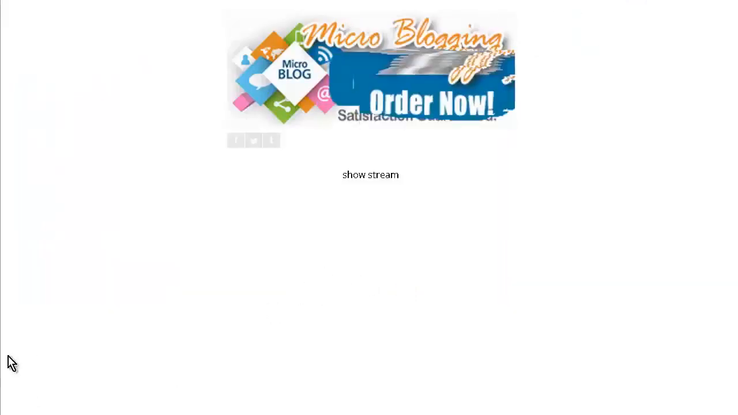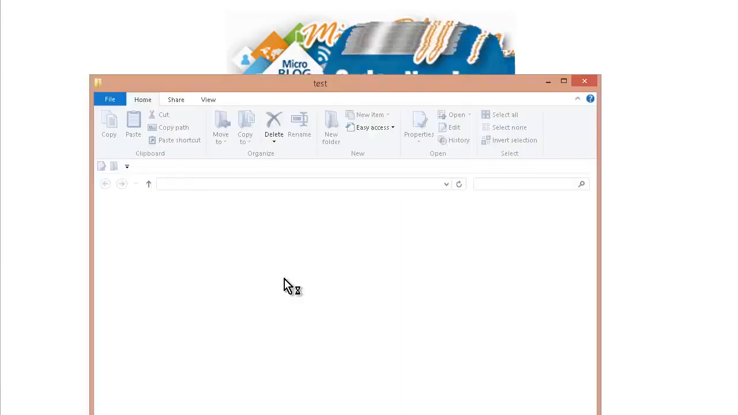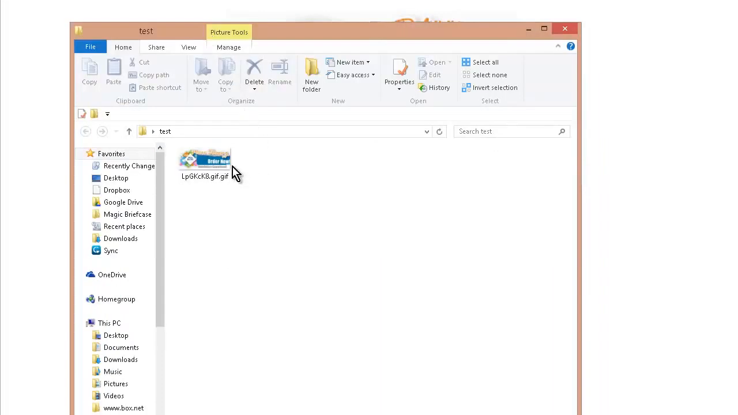Now let's go into our directory here. Let's open this. Okay, and there it is. So now you can just upload that to your server and use that where you need it. Okay, so in my case it would be an order button that would be striving to get their attention. Okay, so there you go. Now you know how you can use clickdragclick.com to create some cool images.